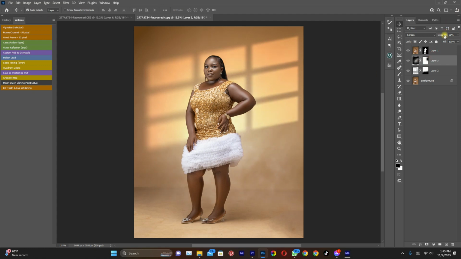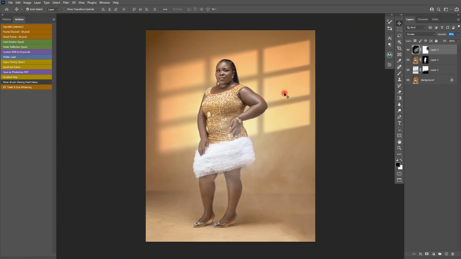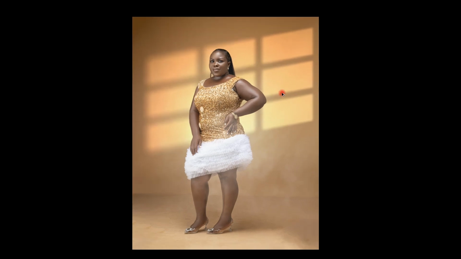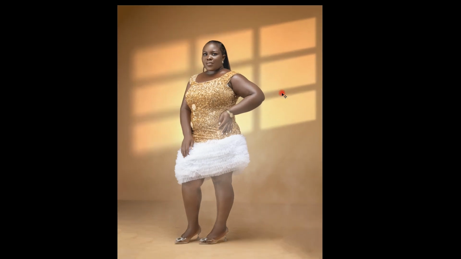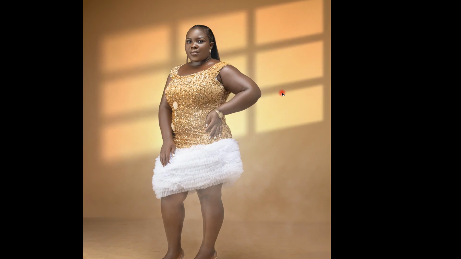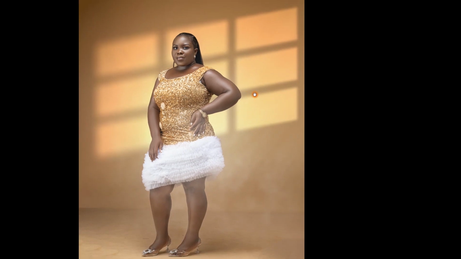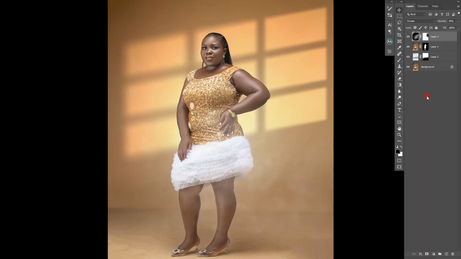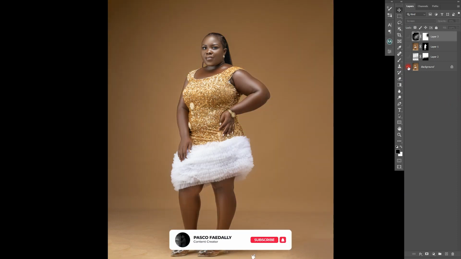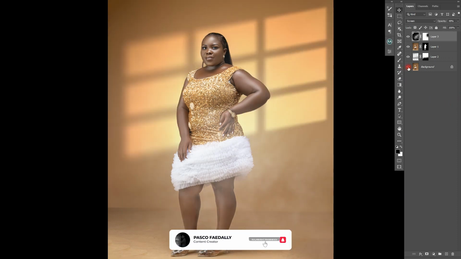So I will paste this here too, just to create this light rays effect, and I think I'll just place it in front and increase the opacity a little bit. Yeah, so all right, for this image, I think that will be all. Before, after.